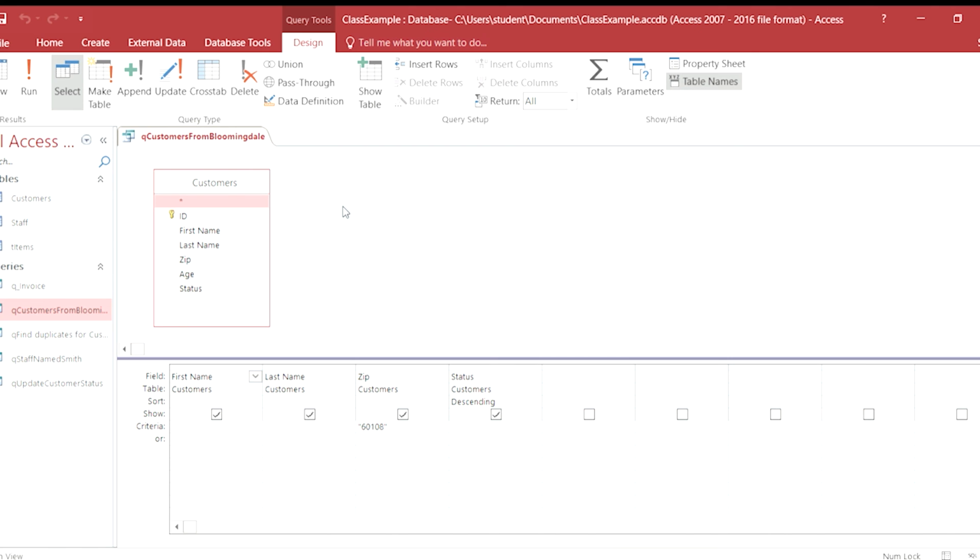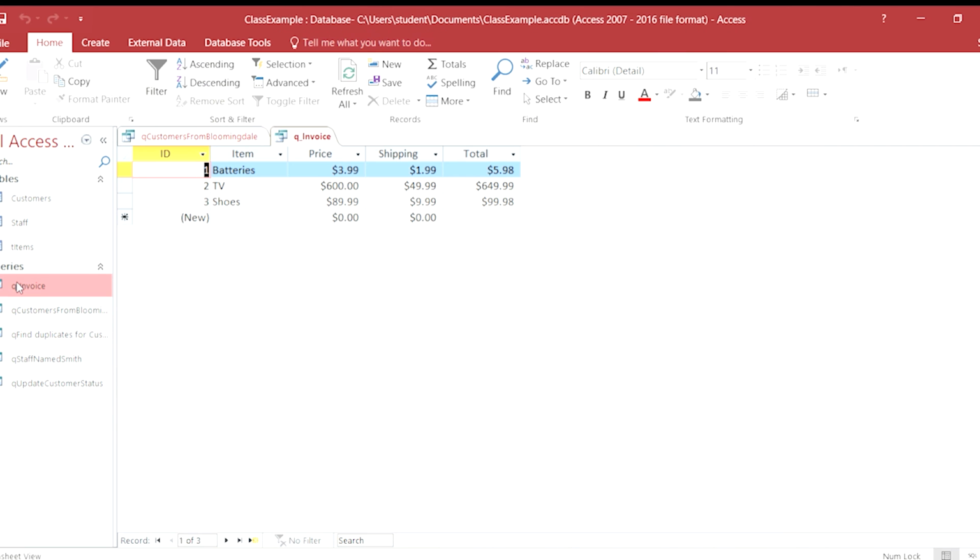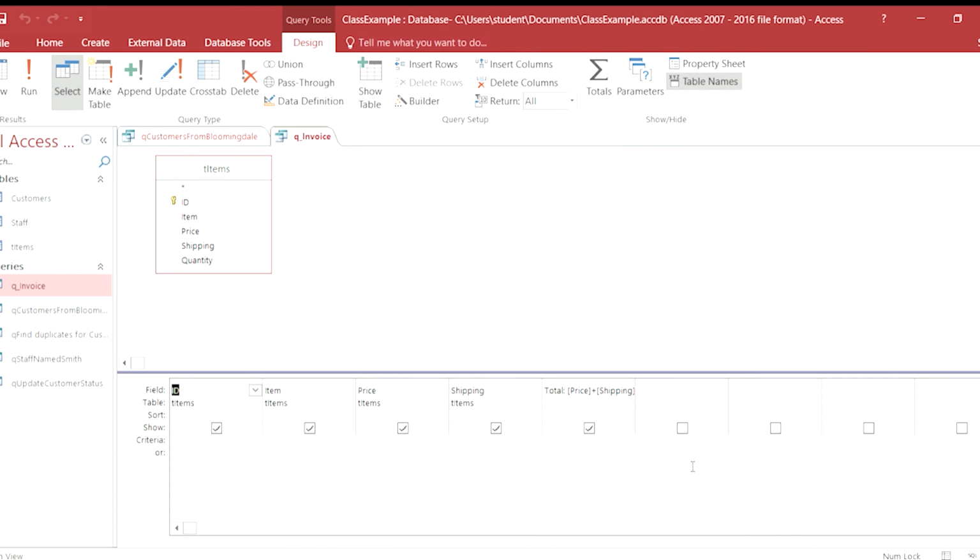Now, I do want to show you how to create calculated fields. This is an important next step with the queries, and it's the last thing that I want to take some time with you and go over. So if I go to a query that I created for this purpose, this is the idea of an invoice query. What we're doing here is going to my table items that I created, and it is pulling the information of the item name, price, shipping cost, and then it's generating a total cost here. If I go into the design view, we can see how this works.